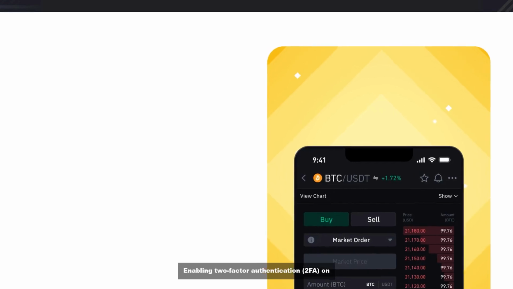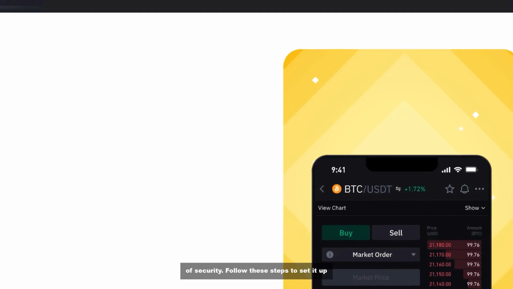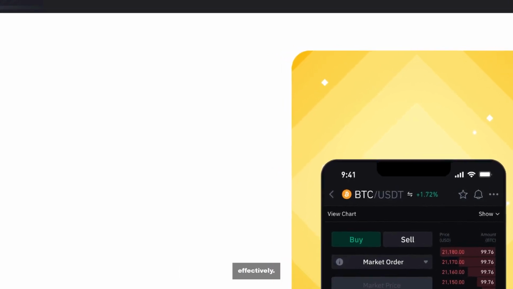Enabling two-factor authentication (2FA) on your Binance.US account adds an extra layer of security. Follow these steps to set it up effectively.